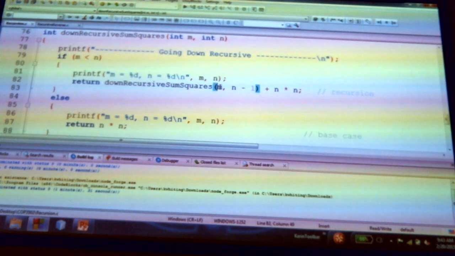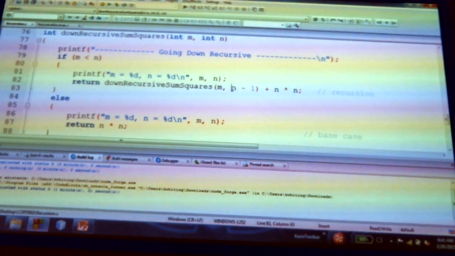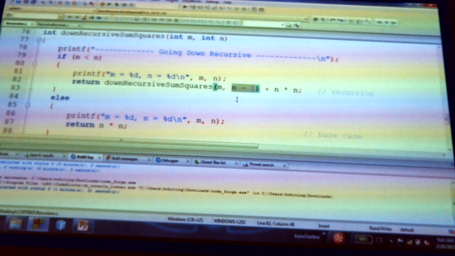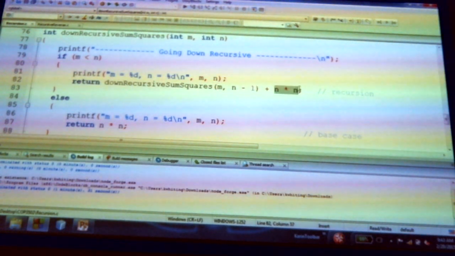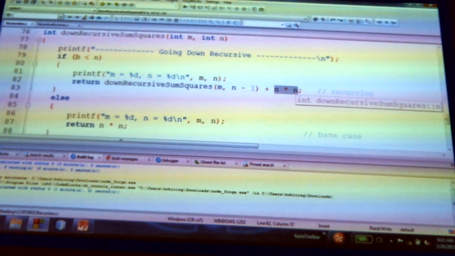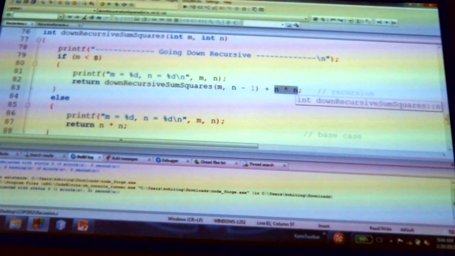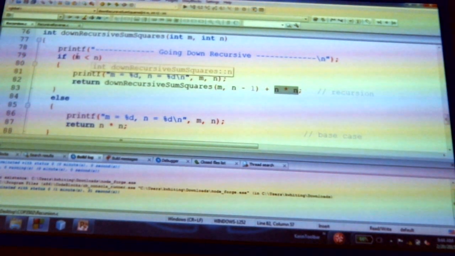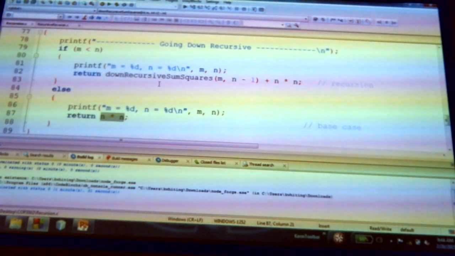So first time through, n is 10, and it passes n minus 1. So now it's going to be 9. And then we do the math here with our 10 times 10. So this is doing the summing while it's also doing the recursive function call. And then we keep going through until we get to the point where n equals 1, and then m and n are no longer going to be less than or equal. So this is going to be evaluated as false. So we come down here, and now our base case is going to be 1 times 1. Instead of 10 times 10, because we're going down.